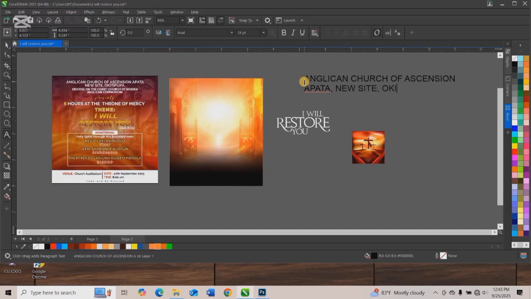Now if you don't have a logo for the design, what you can do is make the name of the church a little bit bold. So I will make the name of the main church, that is the Anglican Church of Ascension, a little bit bolder than the rest of the text for the name of the church. Okay, so this is what I'm going to do.